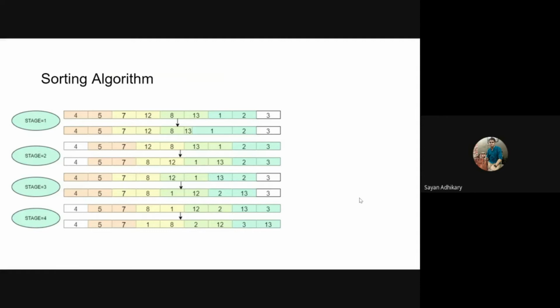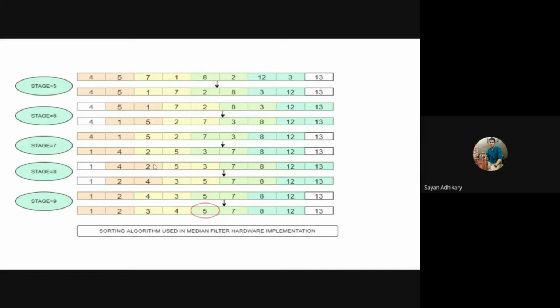When the stage is even, it checks the array index positions 1, 2, 3, 4, 5, 6, and 7, 8. So in both cases, it checks the minimum of the two subsequent positions and keeps the minimum of the two at the lower index position. As you can see here for stage 2, it checks between 13 and 1, and the lower between them is 1, so 1 is kept at the lower index position. Similarly for 12 and 8, it keeps 8 at the lower index position. Thus when the outer loop runs 9 times, the array is sorted, and the middle element of the array is the median element of the window, and it is returned to the calling function.